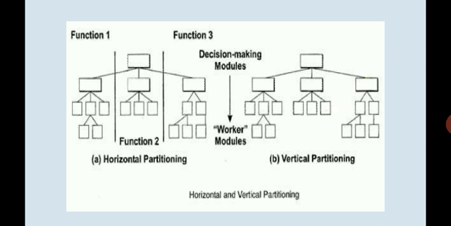See here, in the first diagram, function 1, 2, 3, this is all horizontal partitioning. All of these are partitioned horizontally, whereas if I look at the downward chaining, the B part is the vertical partitioning. The top ones control the lower ones, the lower ones are basically the workers, and the upper ones in the hierarchy are the control modules.